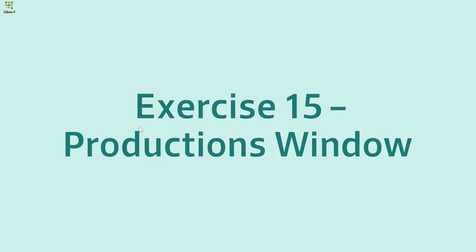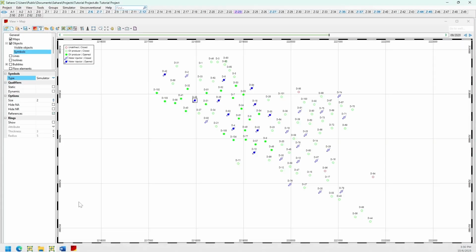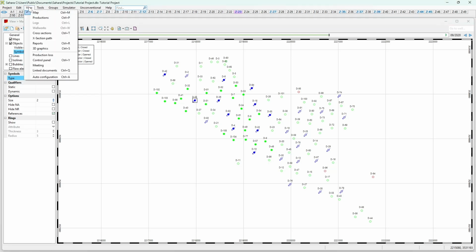In this exercise, we will use the production window to plot the information that we have imported from the previous exercise. For this, we will open our Sahara project with information that we have been working with. We imported in exercise number 12 the information from production, which included the use of a database for the importation of the data. Now we will use the production window to visualize this information.